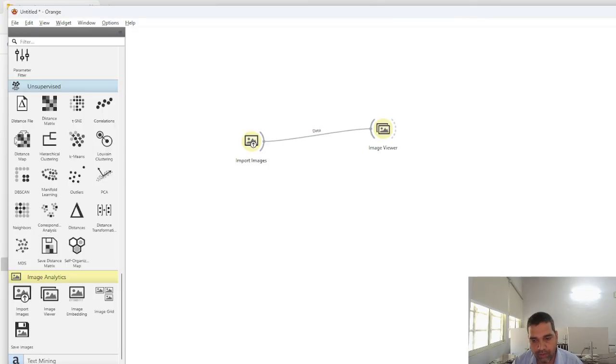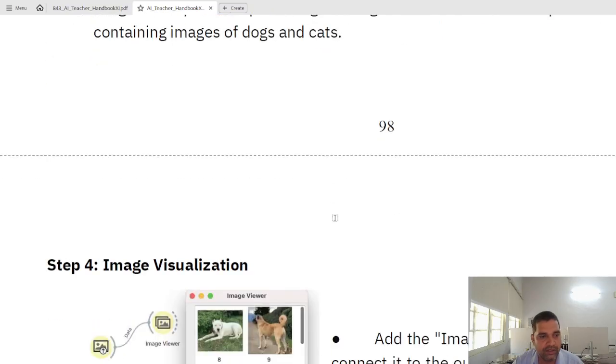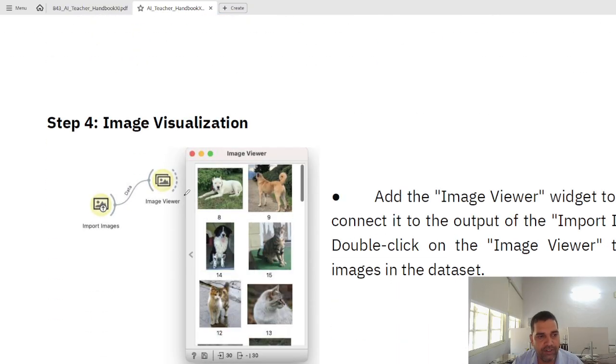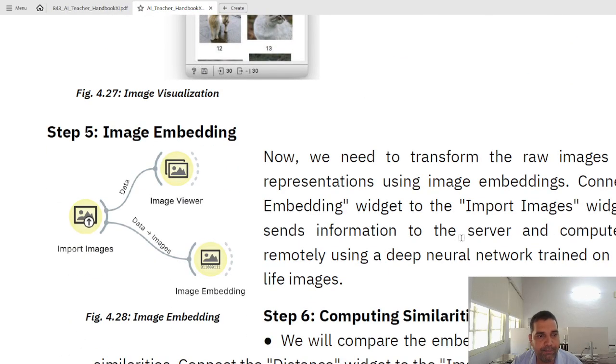So now we go on. If we visualize the image, we see the image with the image viewer. We have seen the image viewer widget we added on the canvas, and we are seeing all the 30 images by double clicking on the image viewer. Now we embed the images.